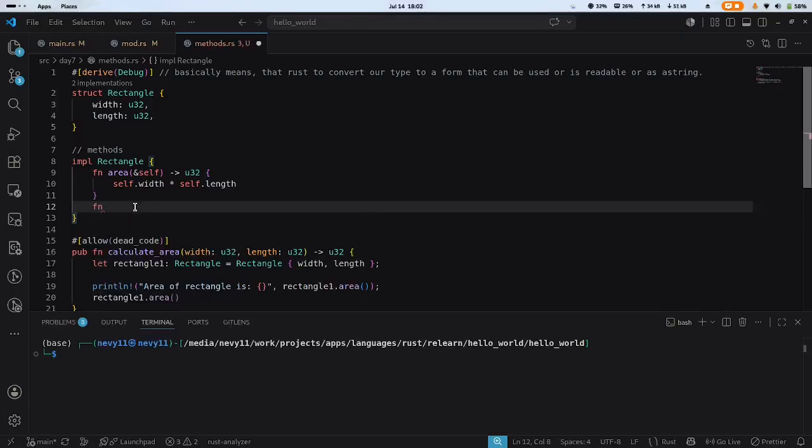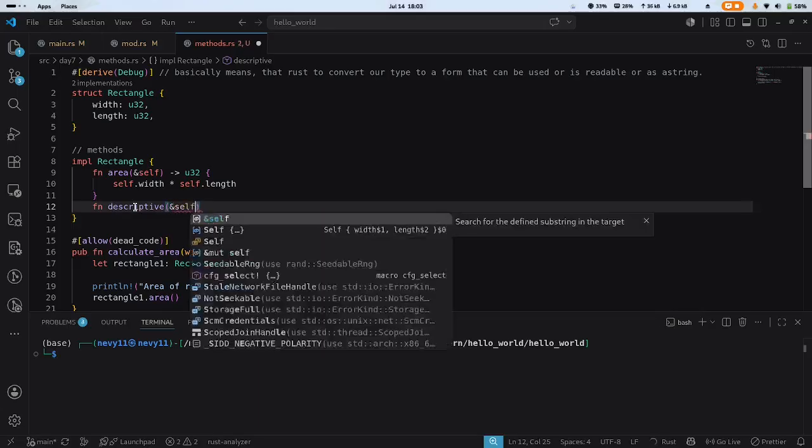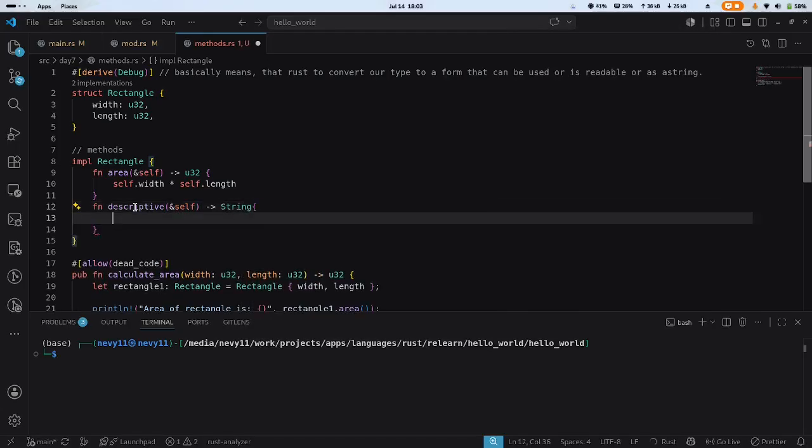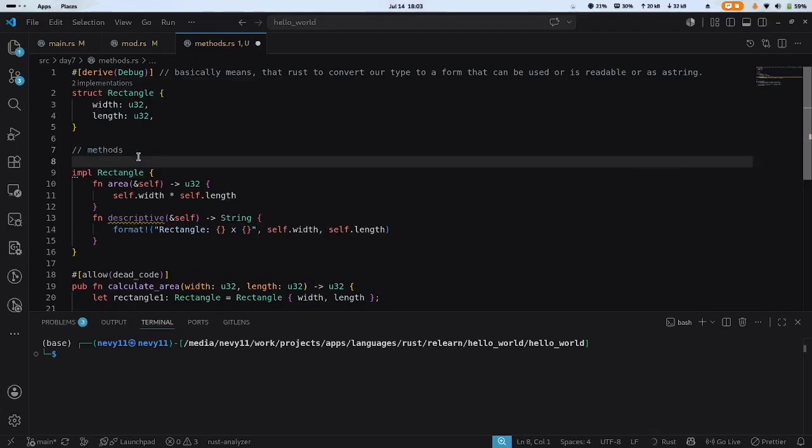If you've worked with PyTorch in artificial intelligence development, there's something they call, I can't remember the function, but when you're building a model, you have to understand every function of every structure, and it gives the description. Let me call it descriptive, and this function takes only a reference to self, and I want this function to return a string, and the string is formatted with self. This will be a string. I also want this one to allow dead code.